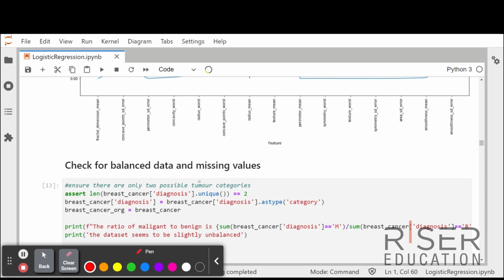And then we can check whether our data set is balanced or not. Now for a dichotomous variable like this one, where we have two choices, malignant and benign, we want the target to be equally represented in the data. That means that if we have more benign than malignant, it will be an unbalanced data set, which can potentially impact our final classification model.